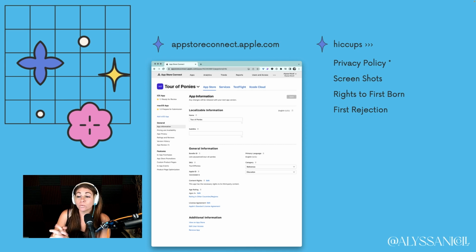But those are 100% valid. Use of screenshots, you can upload those. Privacy policy was a hiccup for me because in any of these applications that I've been doing, we're not collecting user data. And so I didn't realize that you would need a privacy policy no matter what. It doesn't matter. It's required in both the App Store and the Play Store.